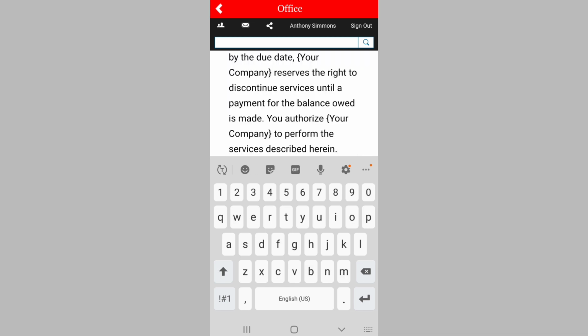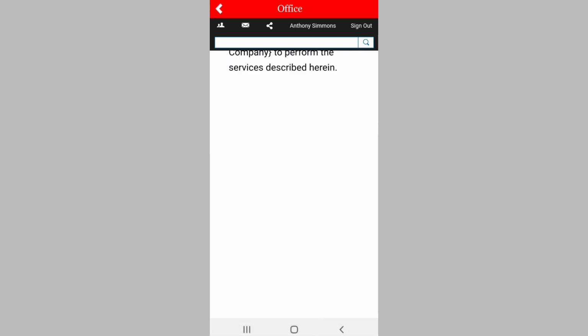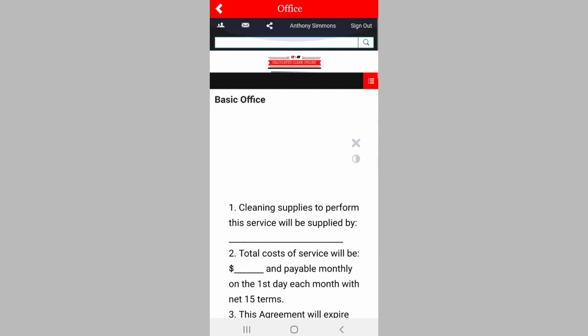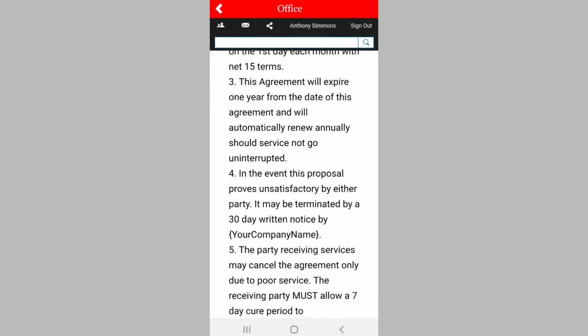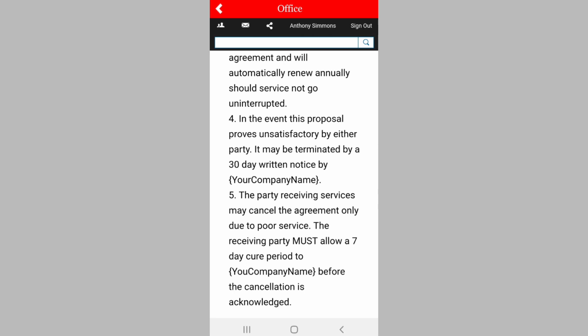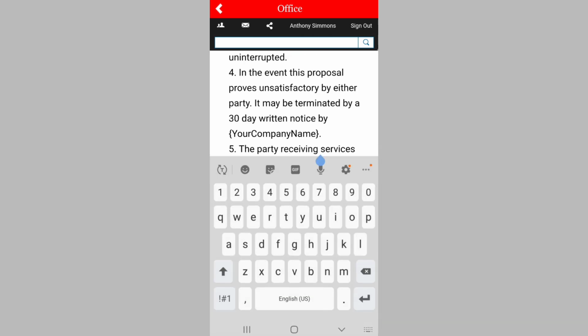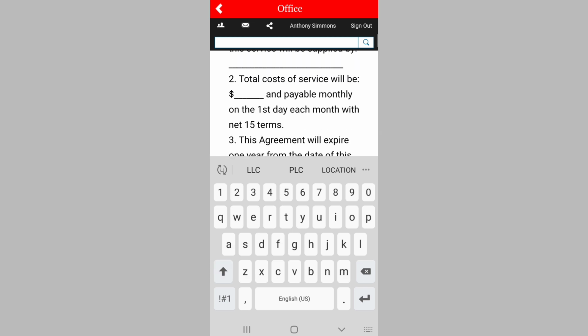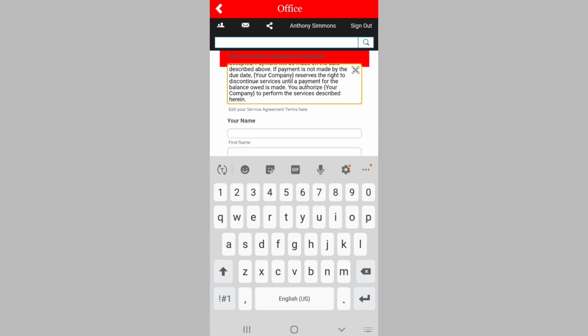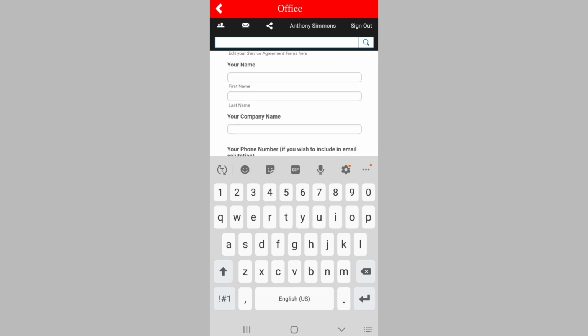You want to come in here and make sure that everything in the terms of service matches what you want your terms of service to say. Also, make sure that wherever it says your company name, you delete the brackets and the words and actually put the name of your actual company. So, Test Company LLC.